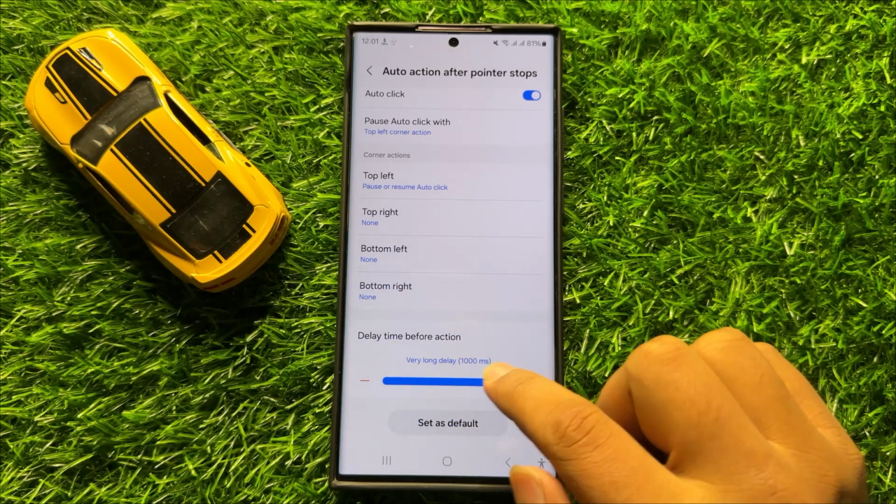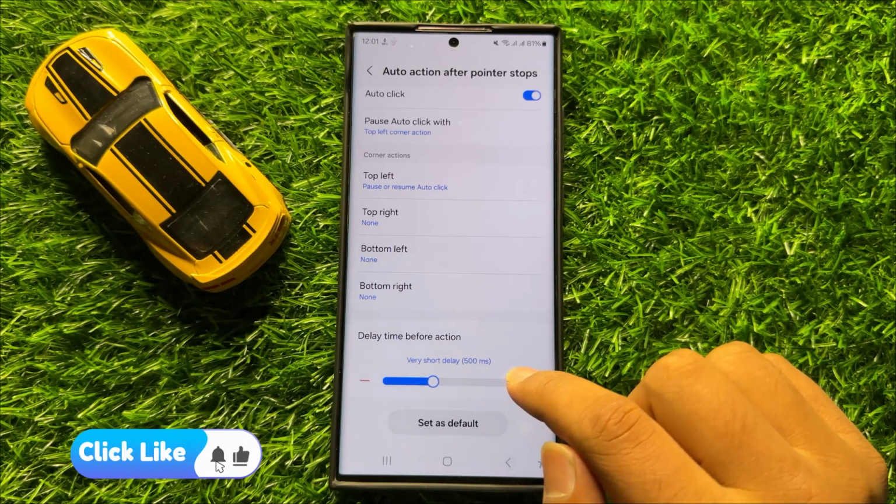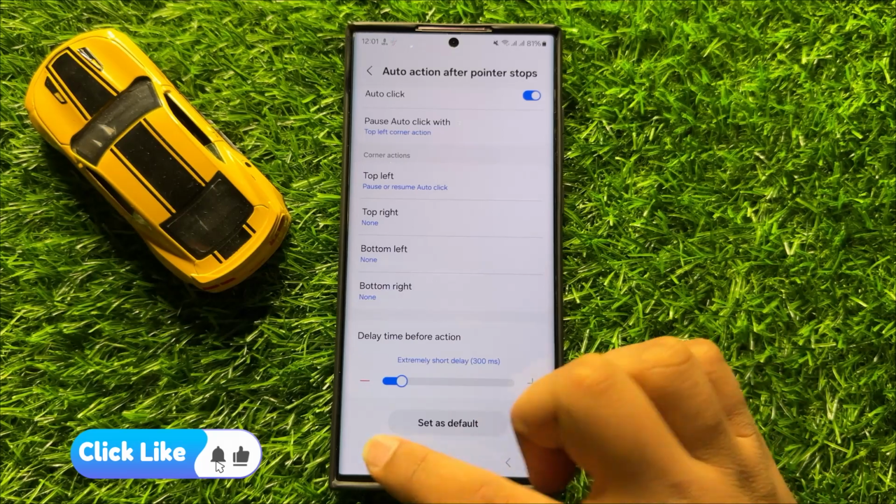So with this slider you can set the pointer auto click delay time before action in Samsung Galaxy S24 Ultra.